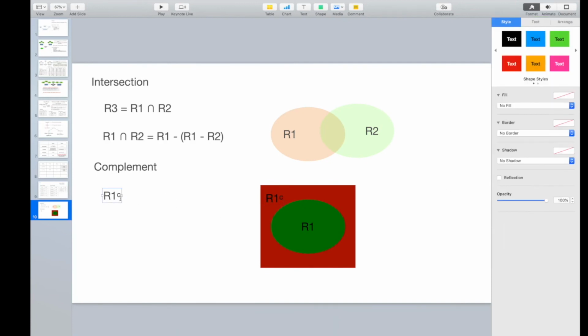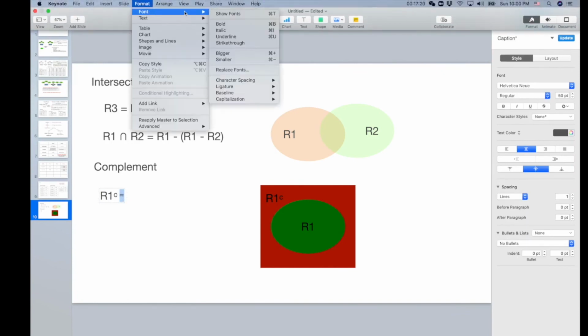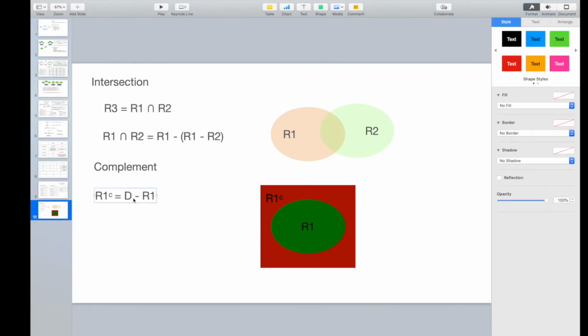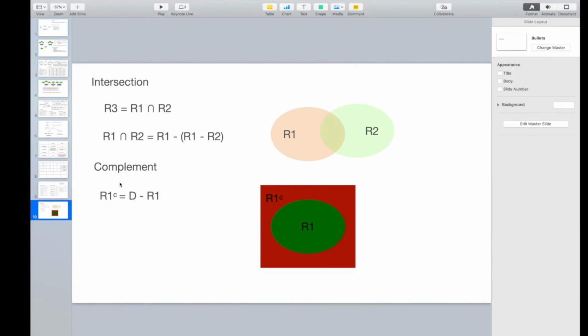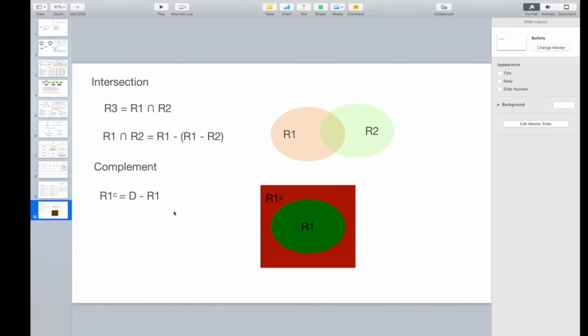Therefore, we know that the complement of this relation equals the domain minus R1. D denotes the complete set, the domain, I mean the red area covering R1. We just take the difference, the domain minus R1, and we derive the complement of the set R1. Therefore, this operator can also be derived from the difference operator we showed before, so we define it as a derived operator instead of a basic operator in relational algebra.